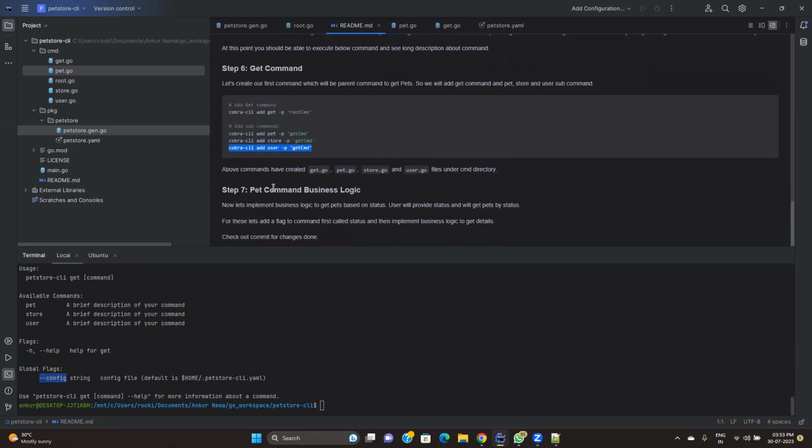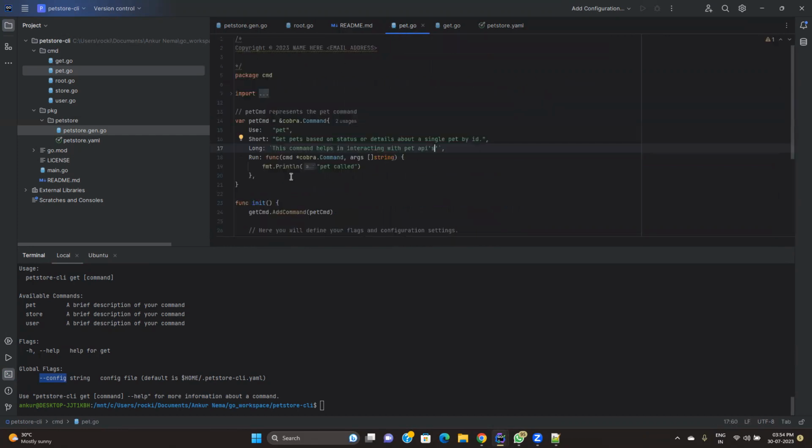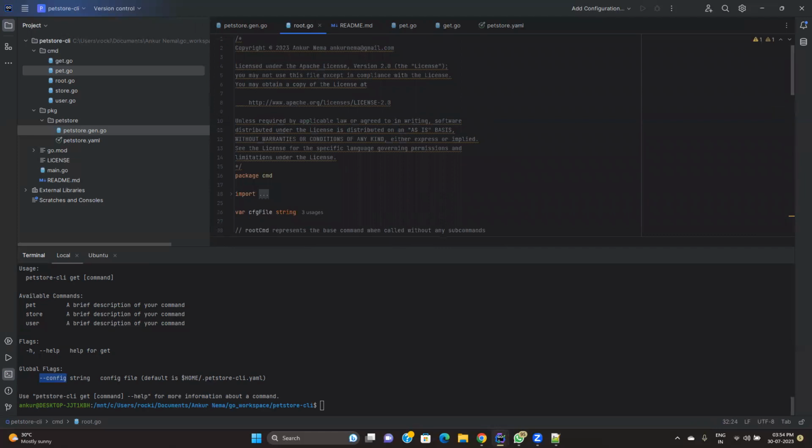Okay, so now let's start with our actual business logic where we want to interact with our pet API and do something out of it, right? So I'm going to do the needful here. So what we need, first of all, is a client to interact with, correct? We have created boilerplate code, but we have not yet created any client, right? So I want to create a client and use it in every command. If you are interacting with store, you can interact with store. When you are interacting with pet, you can interact with pet. So your client should go in root itself so that it stays there, right? Make sense?